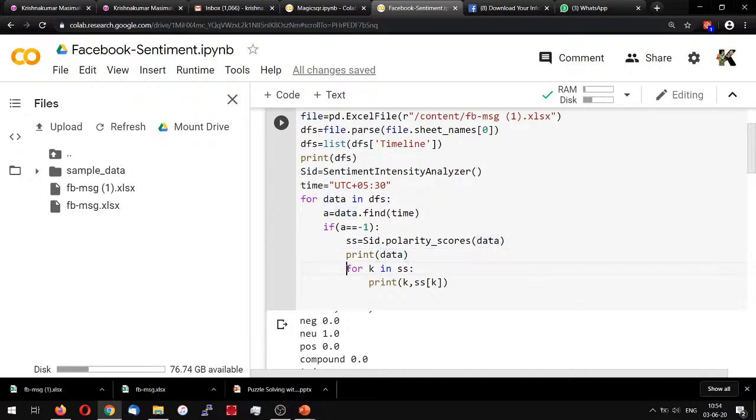So again, for that you're using a for loop. For any index k, you can keep any variable k in SS. SS is the polarity score which we found out now. So you have collected all the polarity scores for a particular sentence and you're printing that. This is what the program does, and the for loop continues. For the first sentence, this is how it works. Then for the second sentence, third sentence, etc.